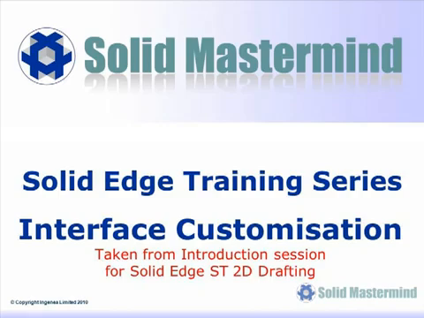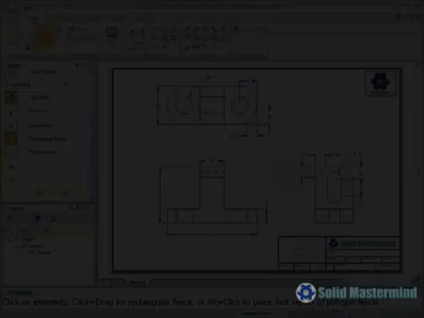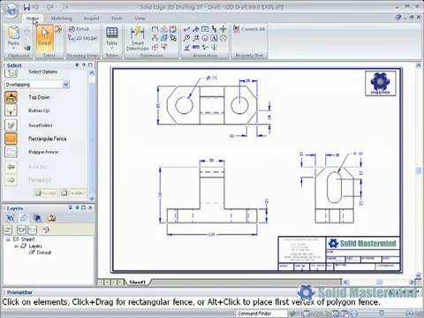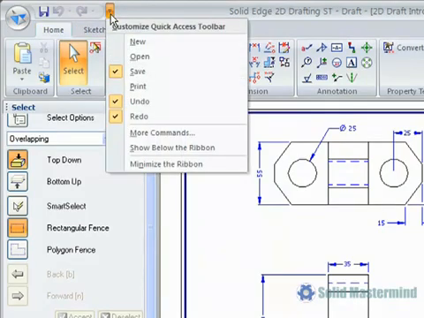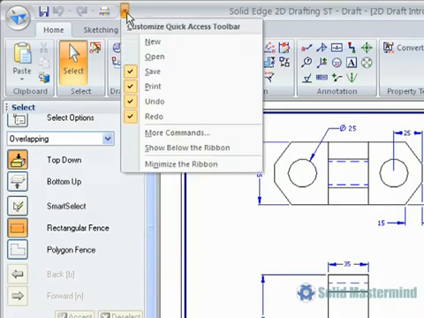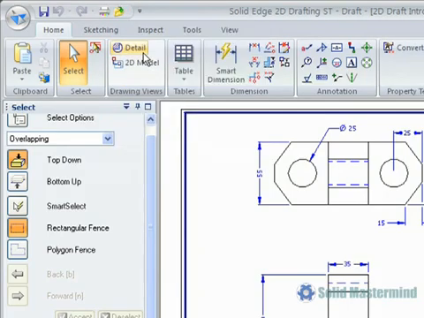This first preview is part of the introduction session and shows some of the ways of customizing the interface. At the very top of the screen above the command ribbons is a quick access toolbar. This toolbar can be customized very easily by selecting the drop-down arrow to its right-hand end. Firstly, there is a list of common commands that can be added by checking the appropriate options. For example, we could add the print and file open commands.